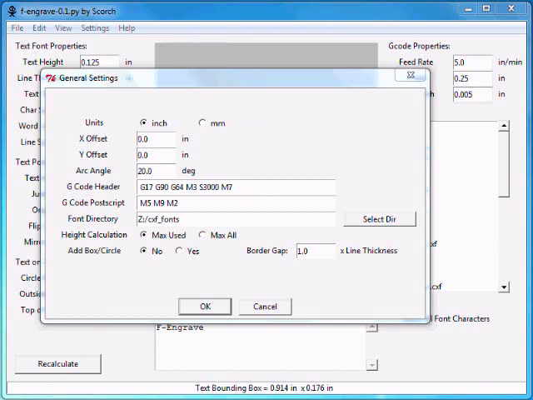The height calculation determines how the height of the font is determined. Using the max all option, all of the characters in the current selected font are used to determine the scaling factor to establish the text height. Because all of the characters are used in determining the max height, some of the characters that are used in determining that height may not be used in the text that you're engraving. This may result in the actual height of the text you're engraving being slightly less than the text height that is input on the main screen.